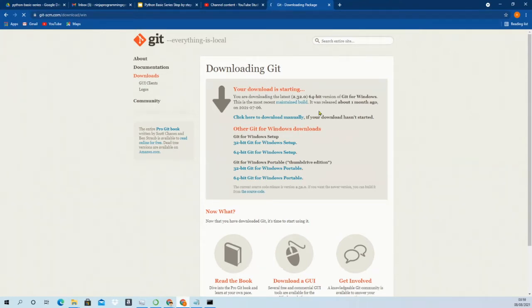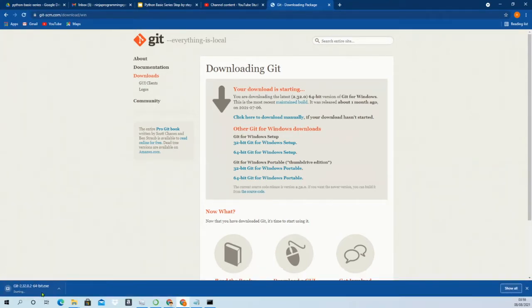So it is downloading here. It's showing me less than 2 minutes, 1 minute now. Once it is finished, we will start to install. Without Git, you won't be able to upload your file to GitHub, so we will install now. Once it's downloaded, finished.